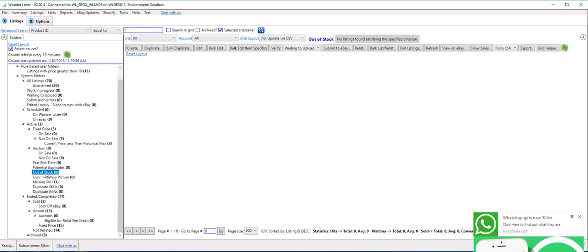And if you do that, then eBay will mark that listing as out of stock. The listing will still remain active, but will simply be out of stock. The buyers will not be able to search that listing. Buyers will not be able to see that listing. They will not obviously be able to buy it because they won't see it.